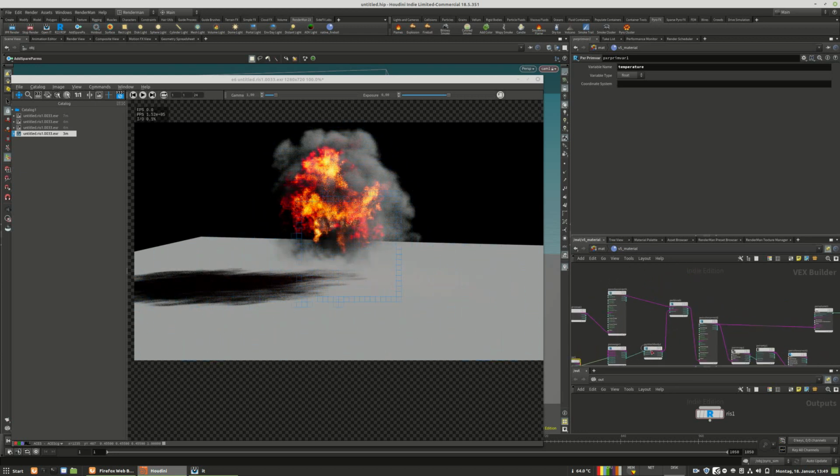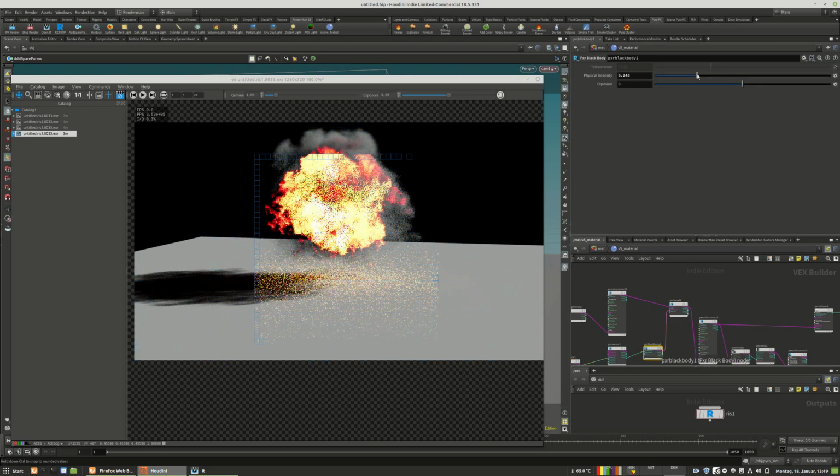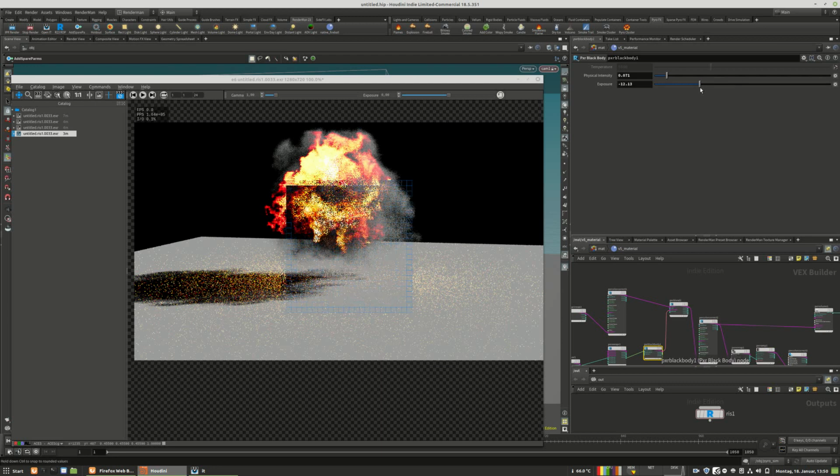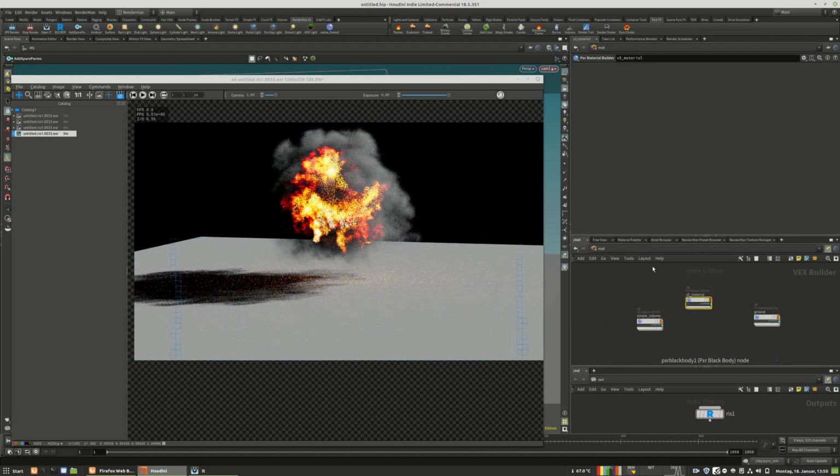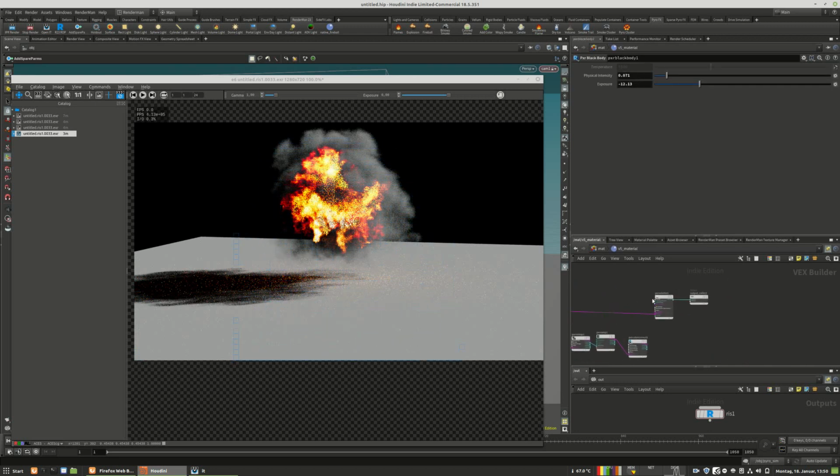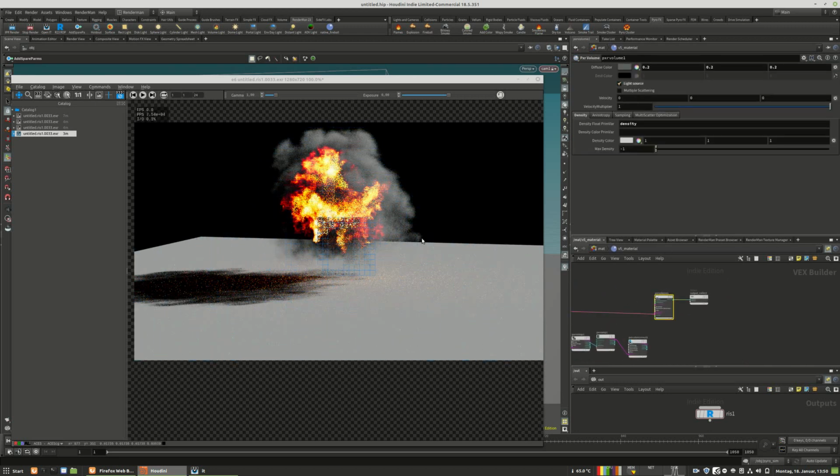But yeah, of course, in the black body you can change some physical parameters like the intensity of the flame. You can do it also here, of course. You see, you get a bunch of fireflies, a lot of fireflies. It's looking weird.